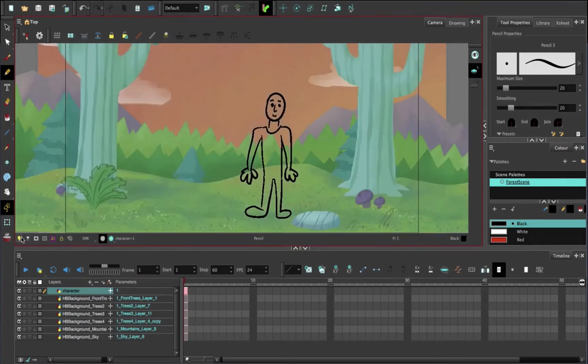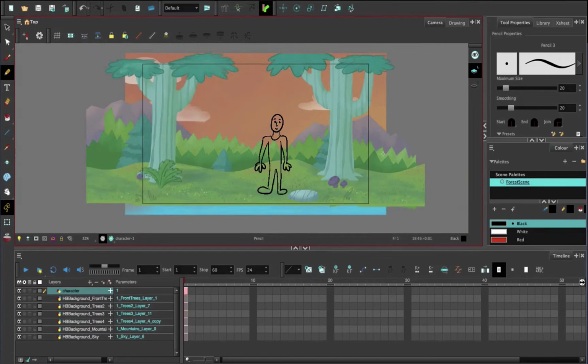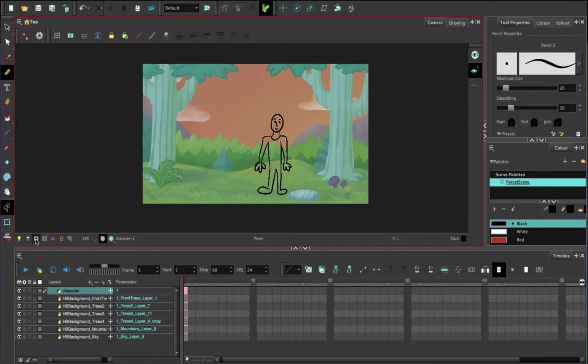Next, we have the camera mask option. You can see that our actual camera frame is just this rectangle here, but our drawing can go outside this area. Turning on the camera mask lets us see only what's inside the actual camera's frame of view.